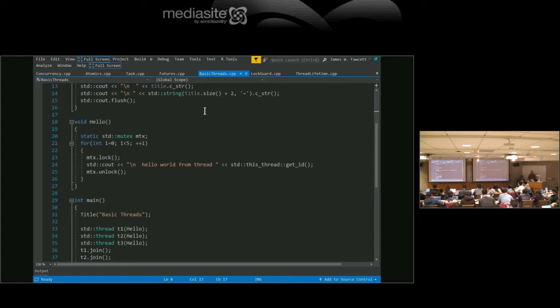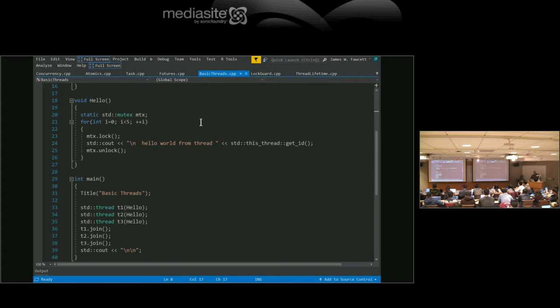So now I join, and I must either join or detach a thread before I leave. If I don't, an assertion is thrown. Unfortunately, it's not an exception. It's an assertion, meaning you can't catch it. You can't embed that in a try block. I'm going to show you that in a further example.